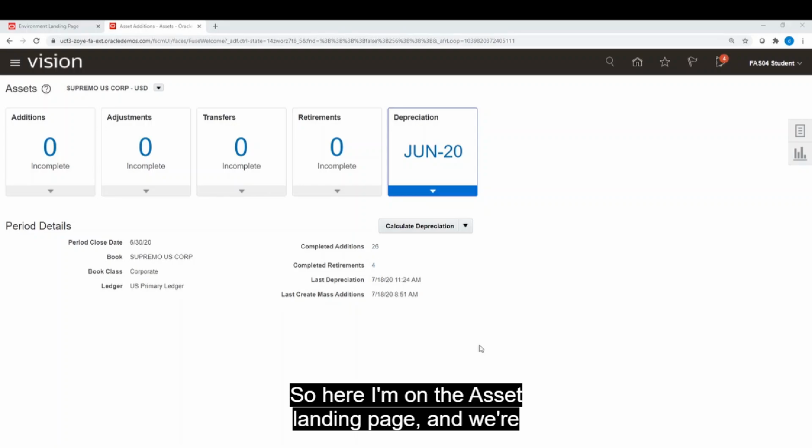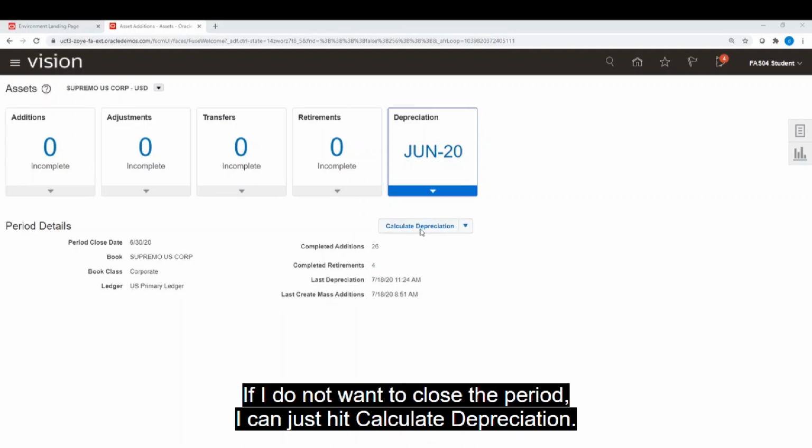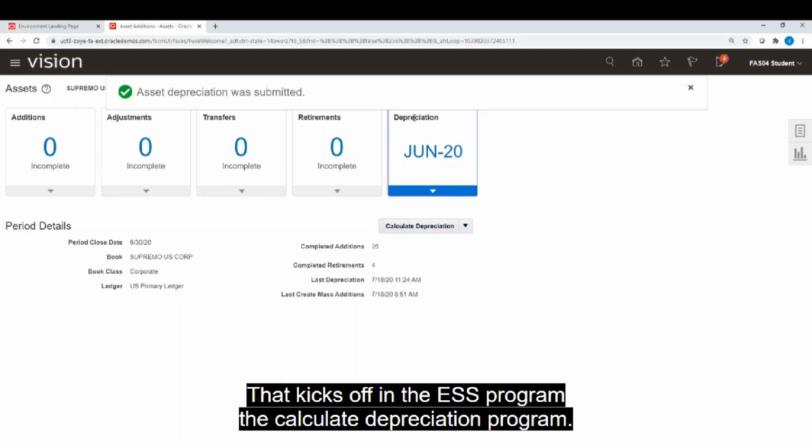So here I'm on the asset landing page and we're looking at the depreciation info tile. If I do not want to close the period, I can just hit calculate depreciation. That kicks off, in the ESS program, the calculate depreciation program.